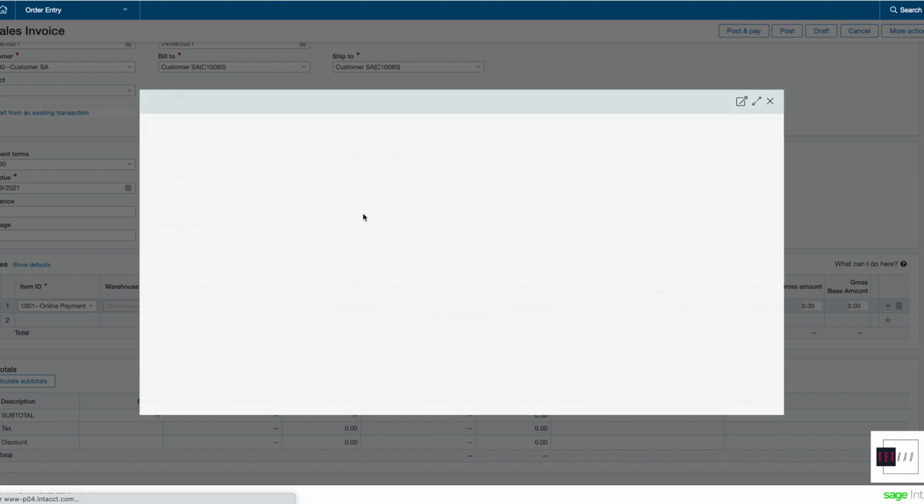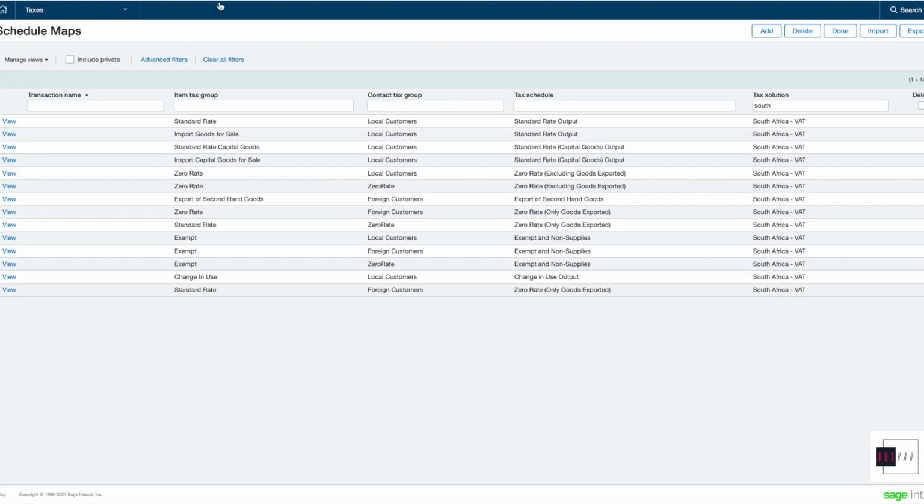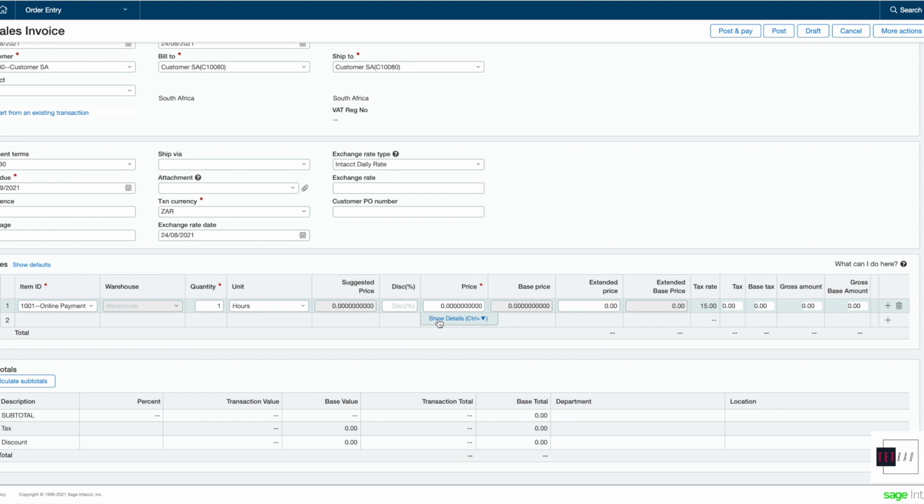So what the system will then do is, based on this tax schedule mapping, it's going to say, oh, okay, we've got a local customer, we've got a standard rate, therefore the tax detail that we're going to give you for this particular line item is standard rate output. And there you can see that 15% tax rate.